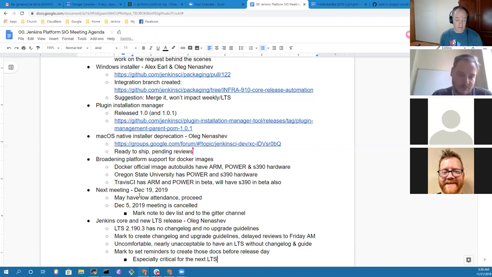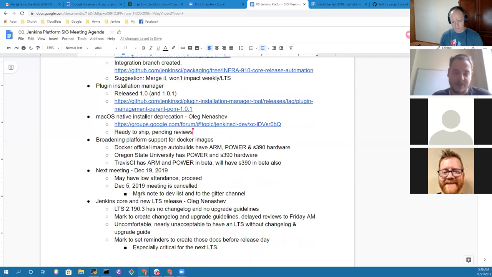Right, and the mistake I made here with 2.190.3 is relatively low harm. If I make the same mistake for the next LTS, that's significant because it will be 2.something, a number much larger than 190, either 198 or 204. And therefore, there will be far bigger changes that need to be in the change log and in the upgrade guide. Yeah, so we definitely know that there will be upgrade guide entries and some incompatibilities there. Right, okay.